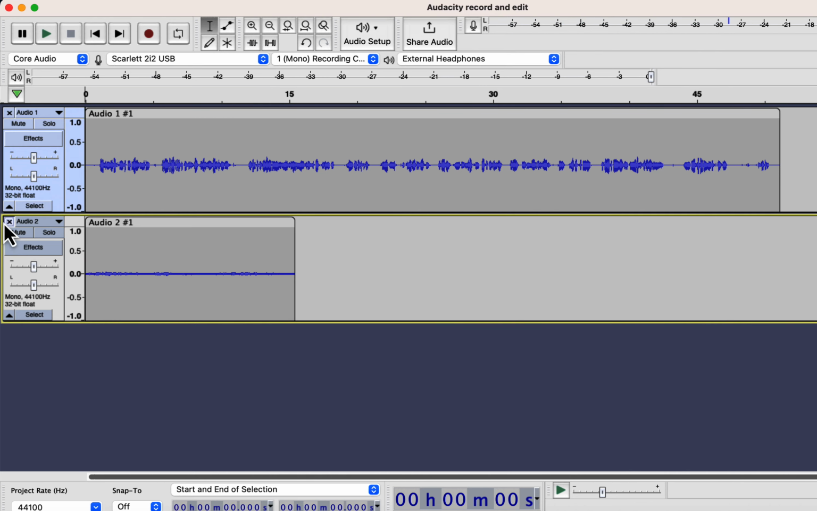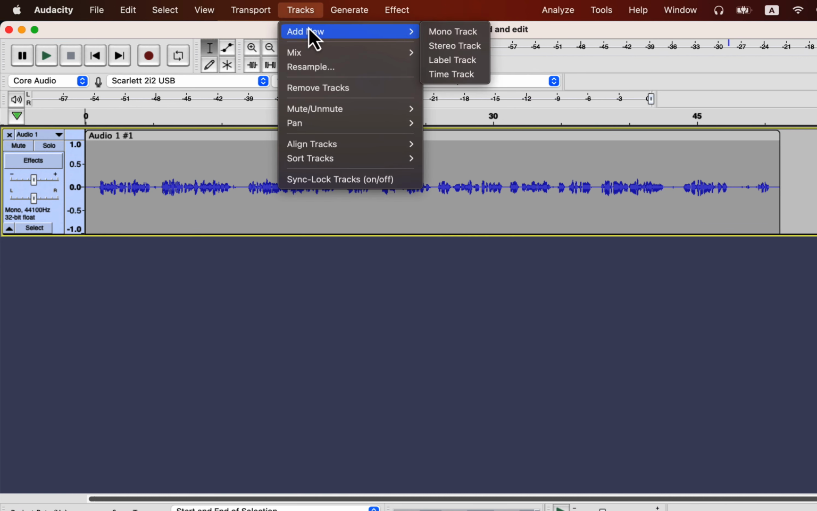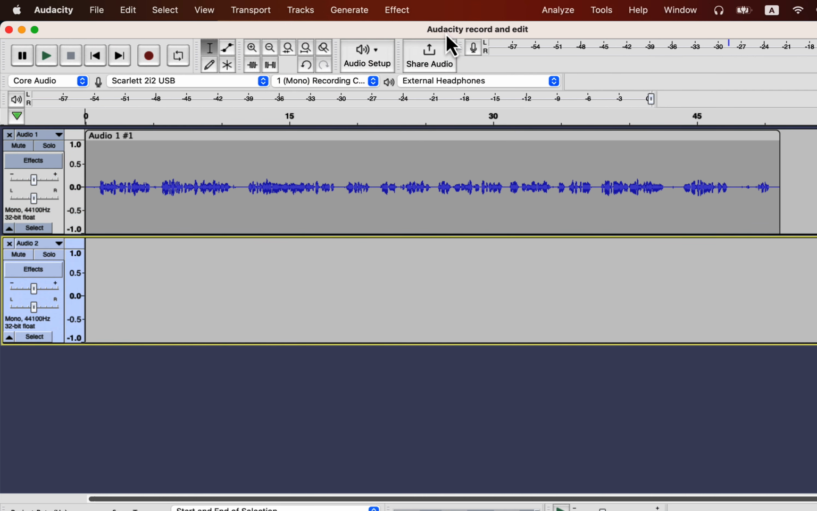The keyboard shortcut is not the only way to record in multi-track. From the Tracks menu, add new track. It can be a monotrack or a stereo track based on your need. I'll choose the monotrack. Click inside the track from where you want the recording to start. Click on the record button and the recording will start.